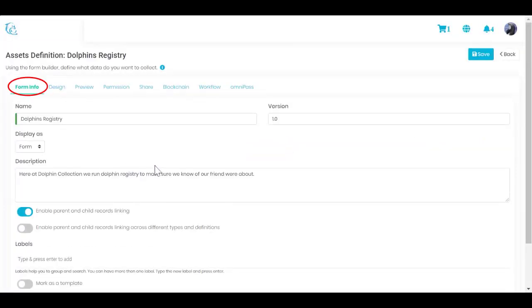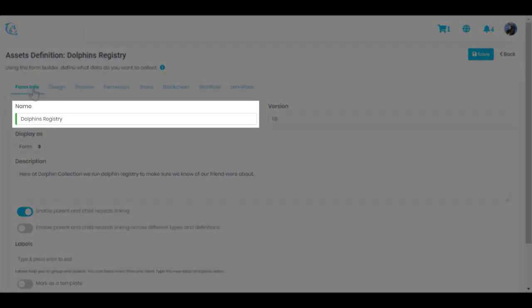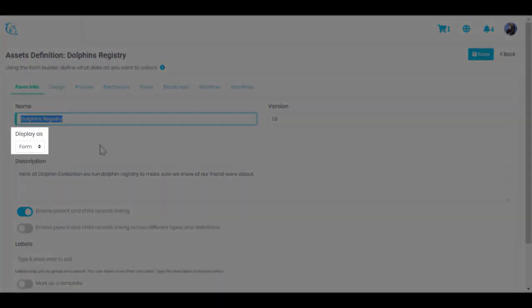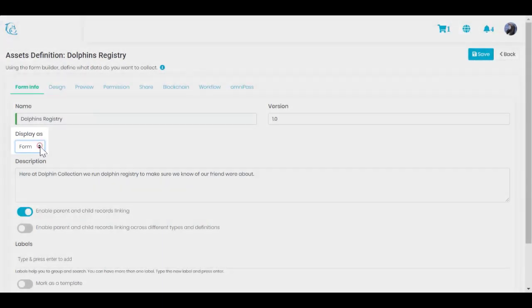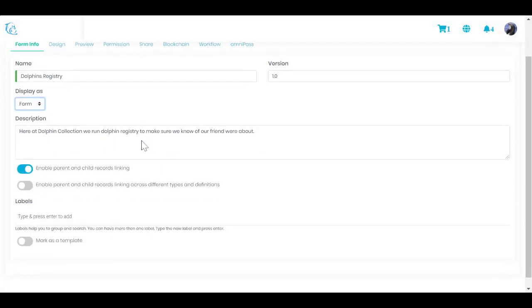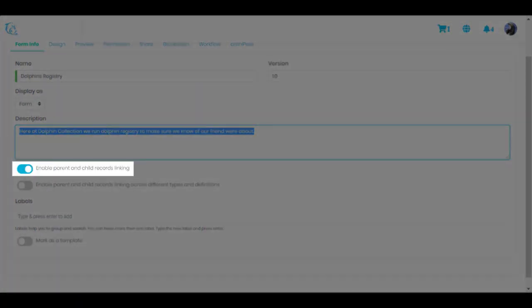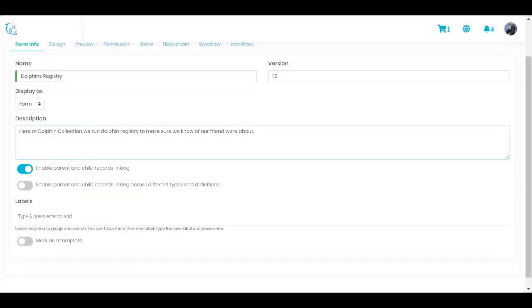Navigate to Info section. 1. Give asset class a name. 2. Choose the way you're going to collect the data, via form or wizard. 3. Give an optional description. 4. If you want cross-reference assets with asset linking, select Enable Parent and Child Records Linking. We need to choose it in order to link parents to a child.